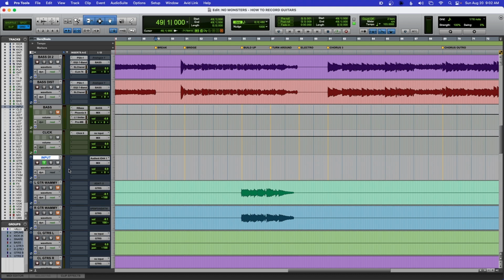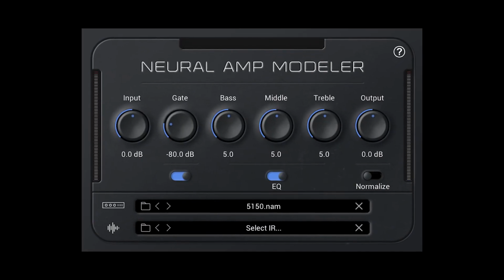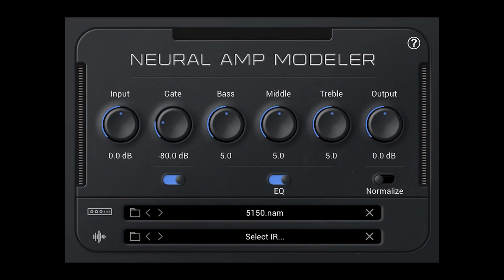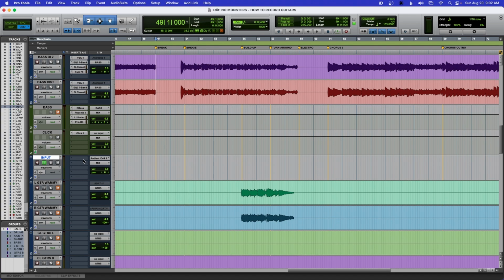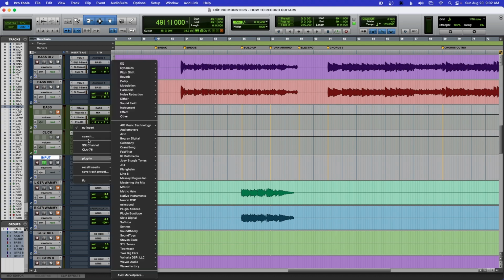All right, so now I'm going to bring in my amp sims, and I'm going to do it on the input channel. I'm going to use Neural Amp Modeler. But because Neural Amp Modeler is a VST plugin and Pro Tools doesn't recognize it, I'm going to have to use some sort of studio rack that can recognize VST. So I'm going to have to put that in first. So let me search for that.